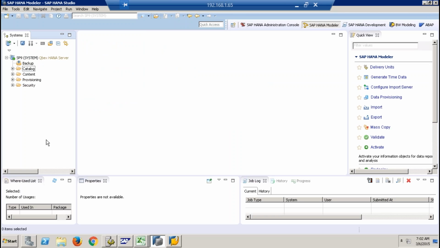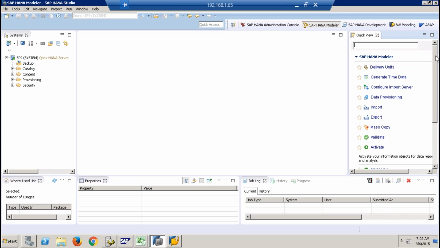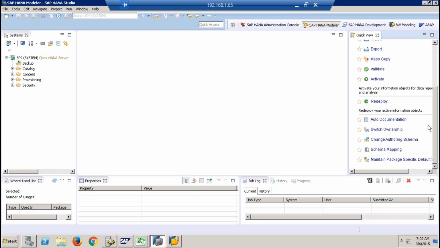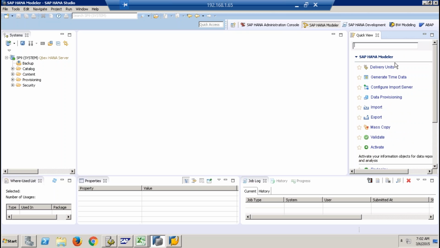This is the default perspective for HANA modeler, where we had the systems view, where you can go about connecting, adding n number of systems here, and then get connected to the HANA server. And then you have the quick view, which is like an easy access screen. For the most frequently performed operations, you will have an easy access menu. You just click this menu and access it.